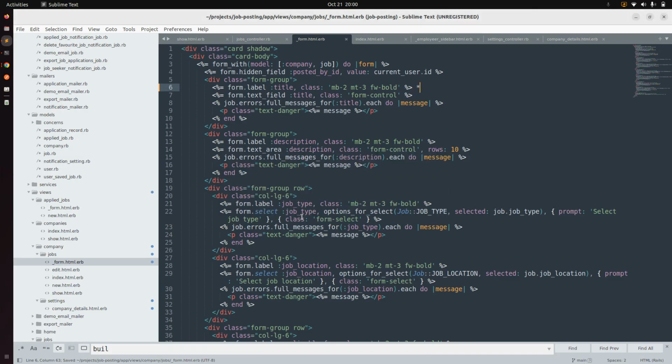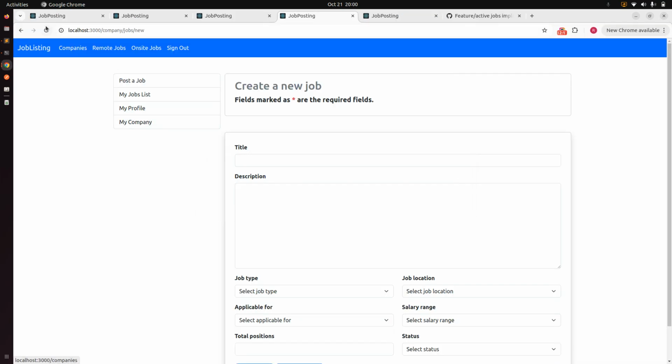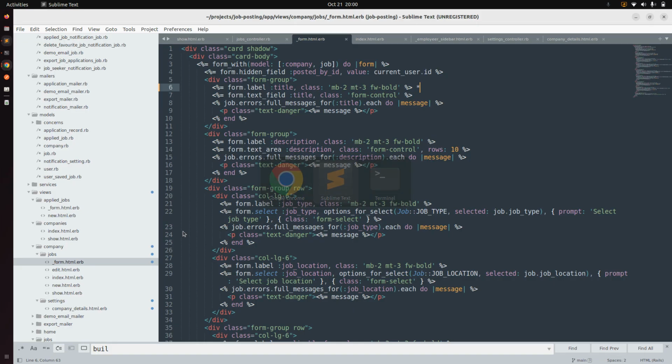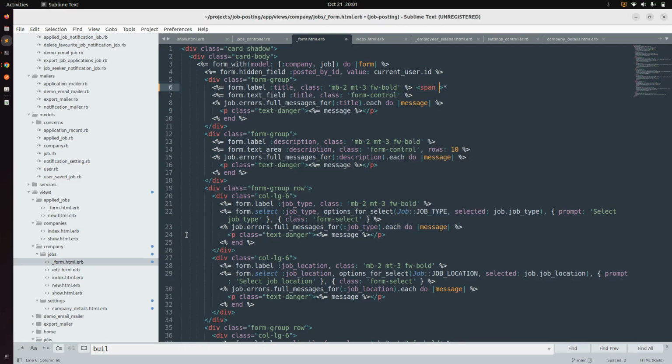Sorry, just save this and go to the browser and refresh it. Okay, so you can see that this is the asterisk sign that we can see here, and similarly you can put it in all the places where we are seeing that, okay. But still you can see that this is blank. So what we need to do here is something like, let's say, span class text-danger, okay, and paste it. And then complete it, okay.